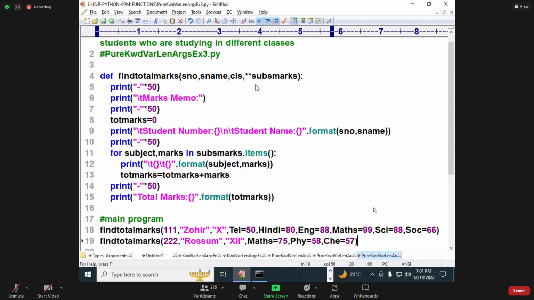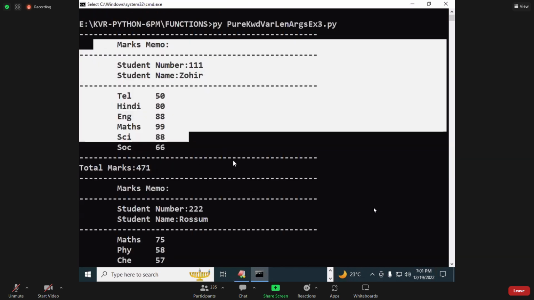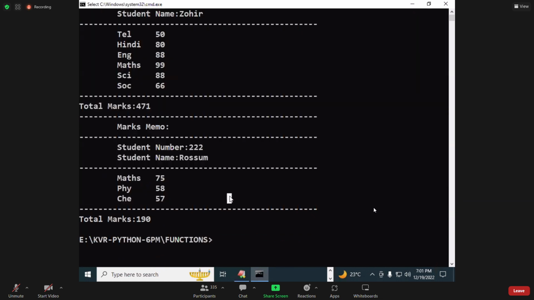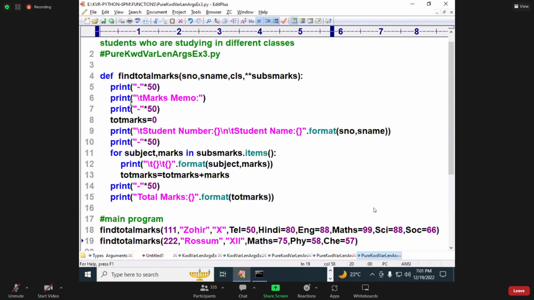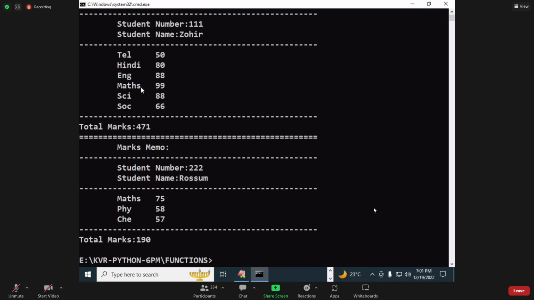Like this. What did you understand with this? Come on, quickly try to get it. So 2 to 2 is going to where? SNO. Rosam is going to where? 12th class is going to where? CLS. These 3 things, maths, physics, chemistry, are going to where? Dictionary. Execute it.